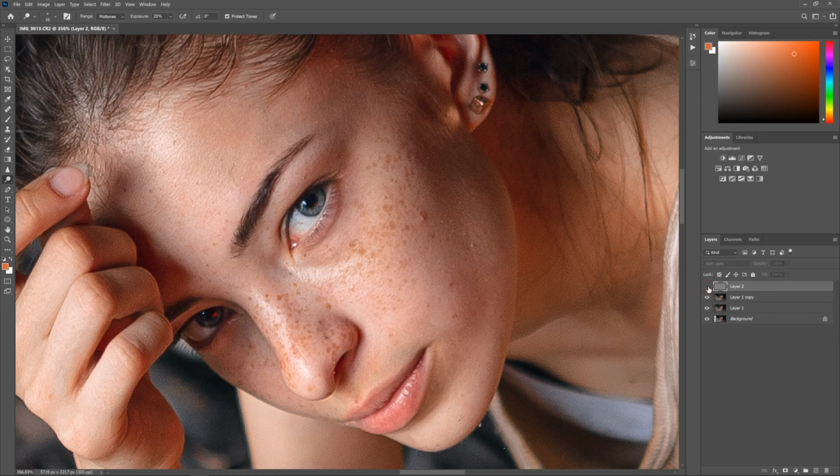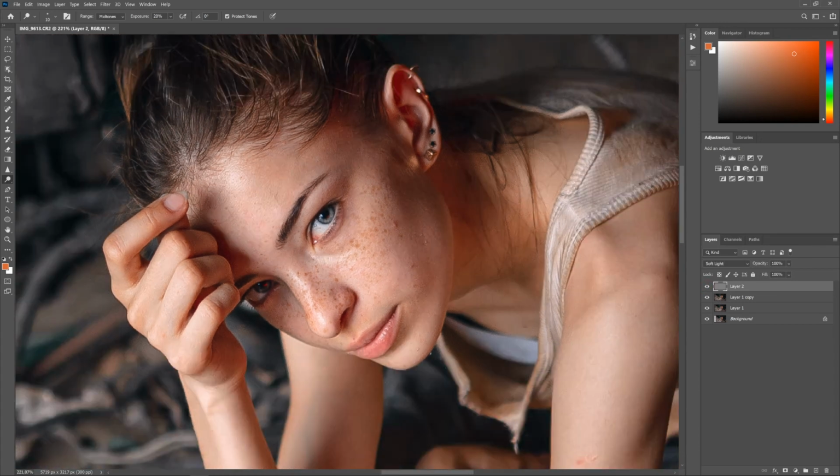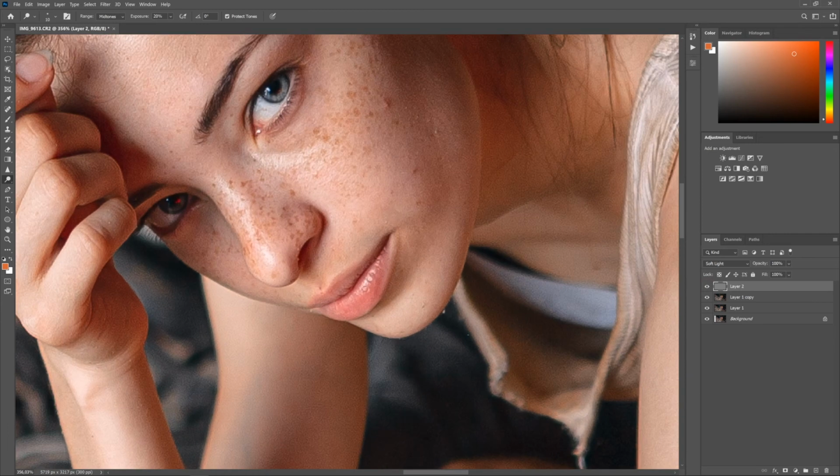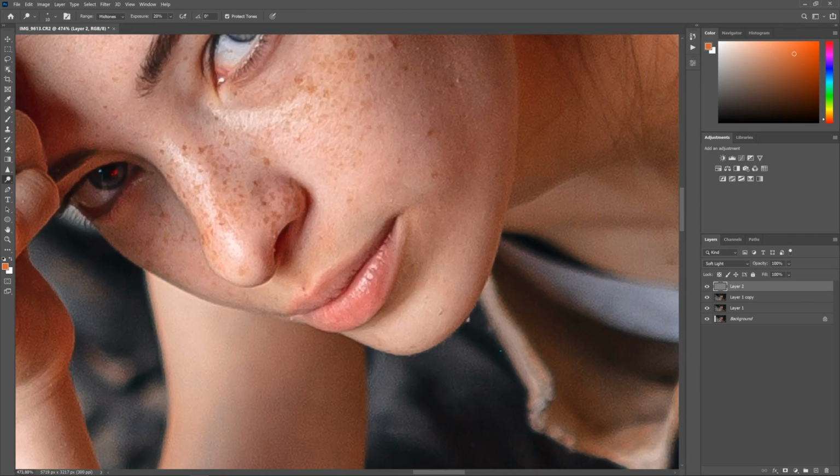I added just a little bit of volume to the eye. It seems invisible, but if we compare it to the image before the changes, before and after, we can see that the eye volume is increased rather significantly and it looks more expressive.